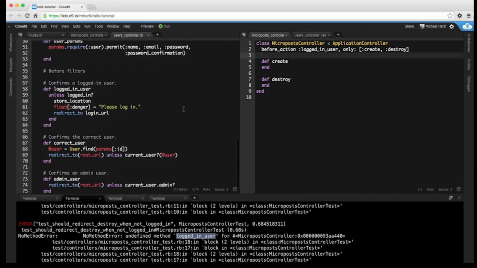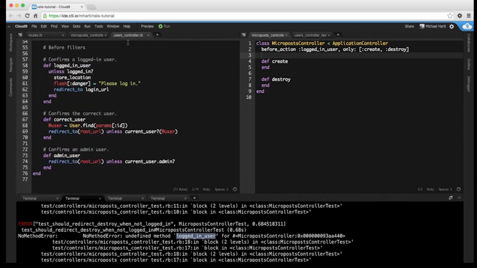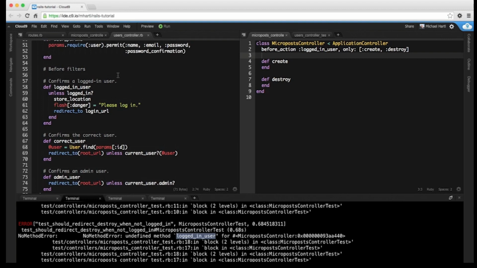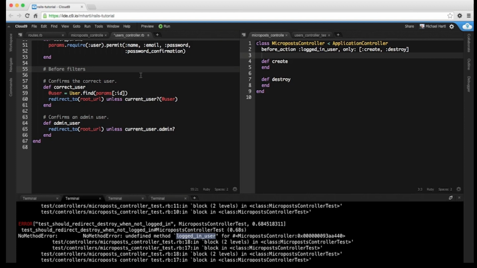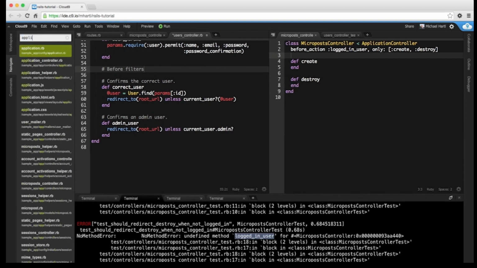And that's true. It's defined down here. It's defined in the users controller. And that was fine before, that we only needed it in the users controller, but now we also need it here. And indeed, this filter is potentially generally useful, so let's move it from here to the controller that's the base class of all controllers, namely the application controller.